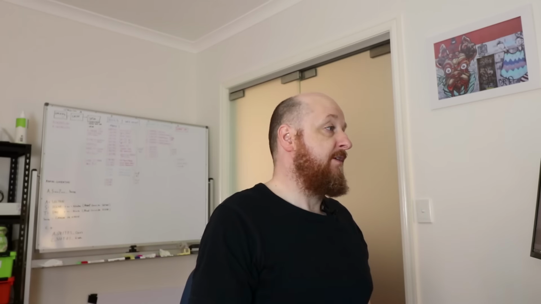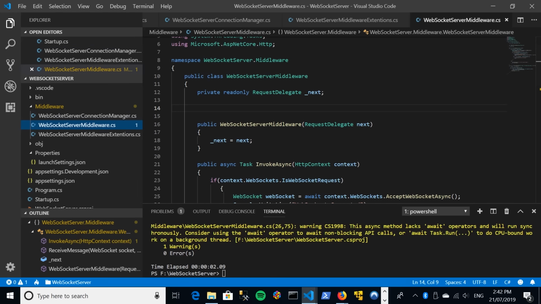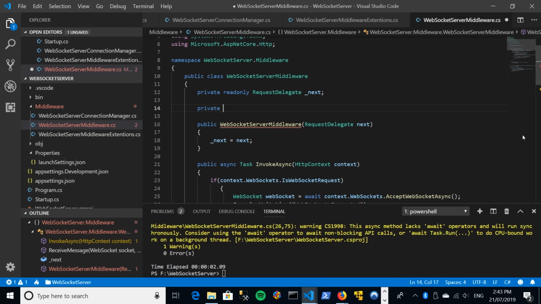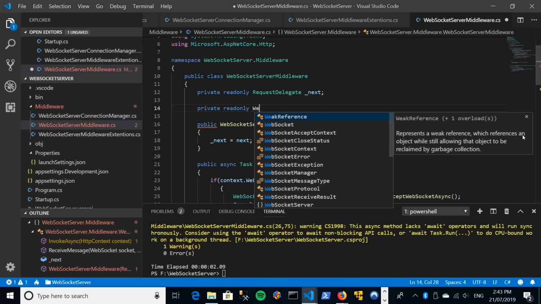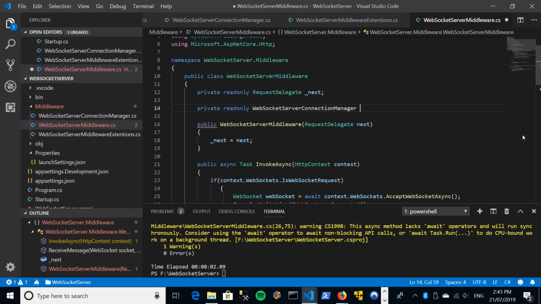Okay, so we actually want to use our connection manager in our code, so we will pop back over to our WebSocket server middleware class, as that's where we're going to make use of it. And the first thing that we want to do is create a private instance of it that we can use. So private read-only WebSocket server connection manager, and we'll call it manager equals a new.